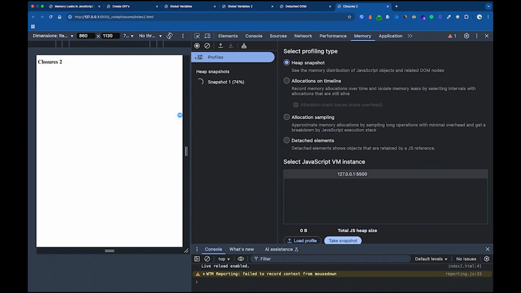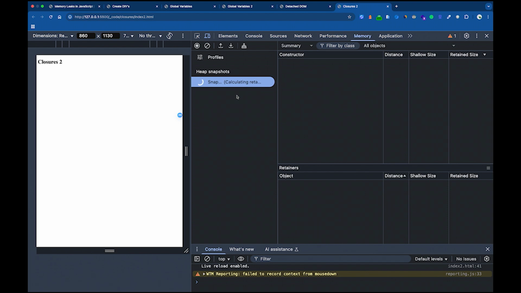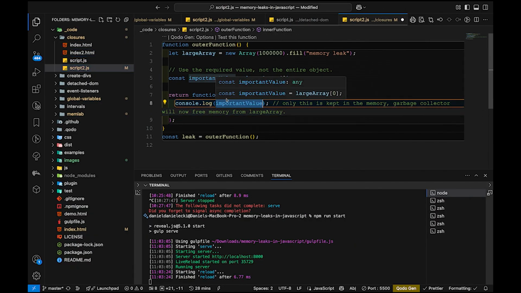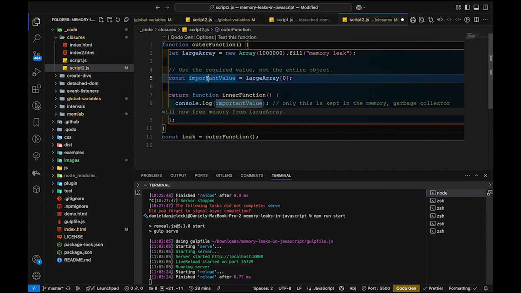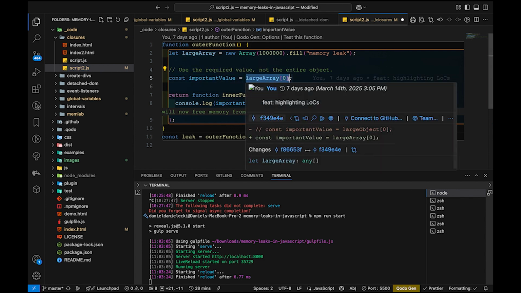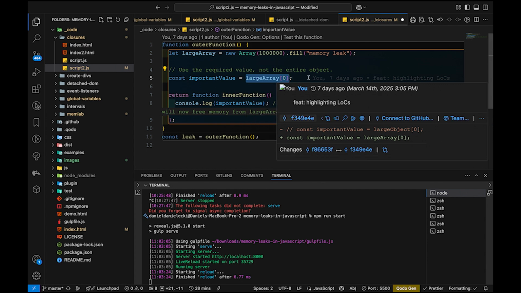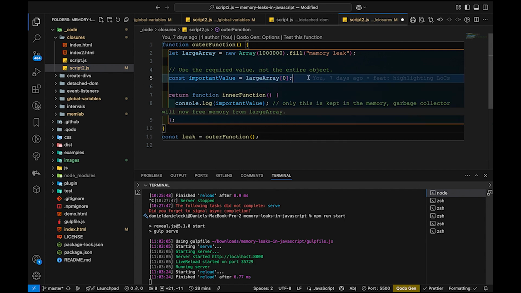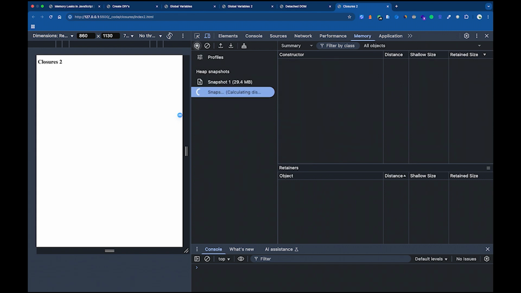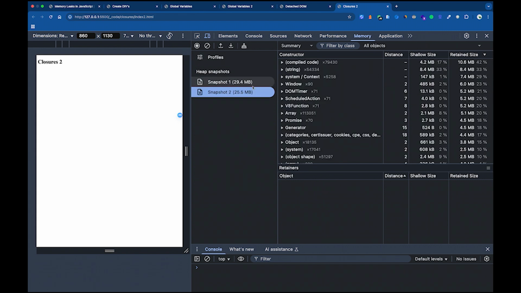Yeah, I will make a snapshot. Okay, and now I will create a variable where I will hold just a reference to the first element of the array, because that's the only one I want. And now I will do it again. And then we can see a reduction in the heap snapshots.